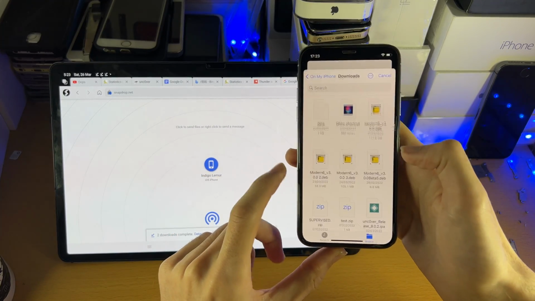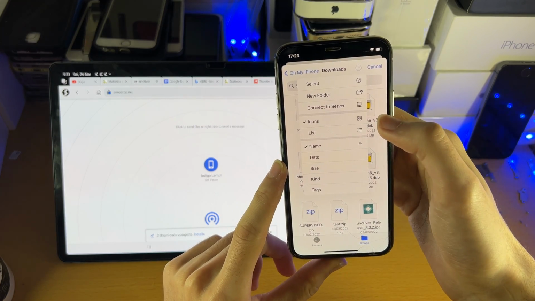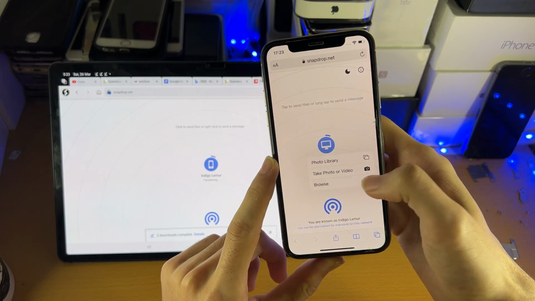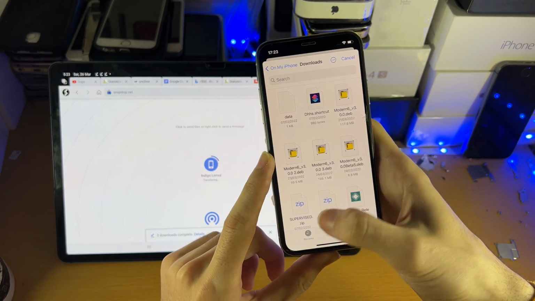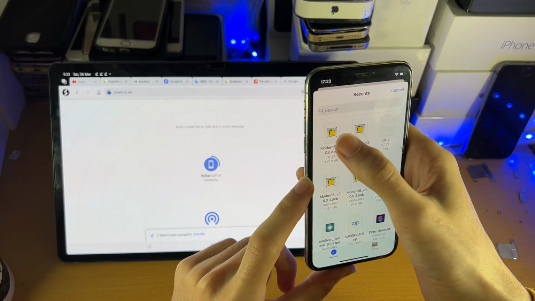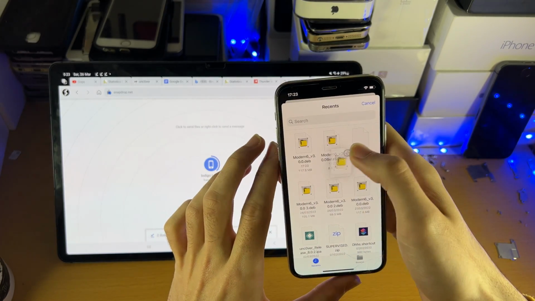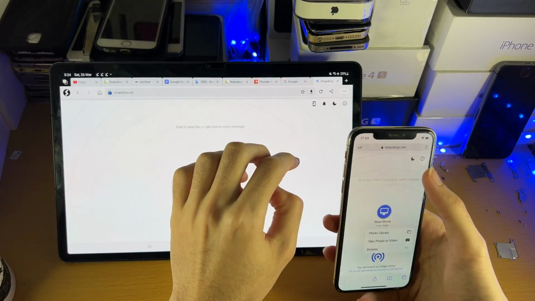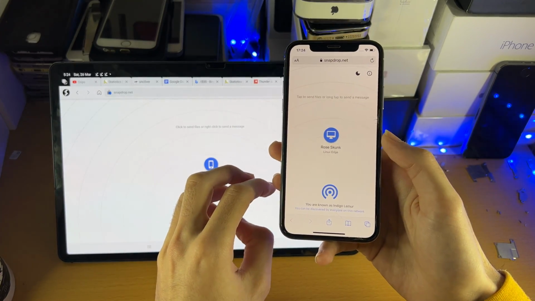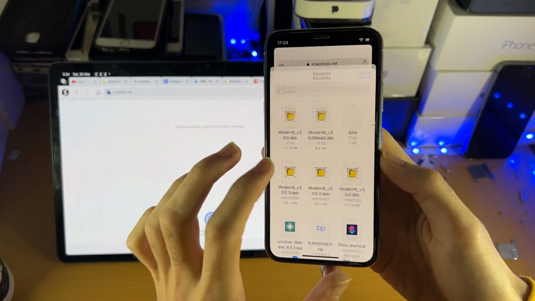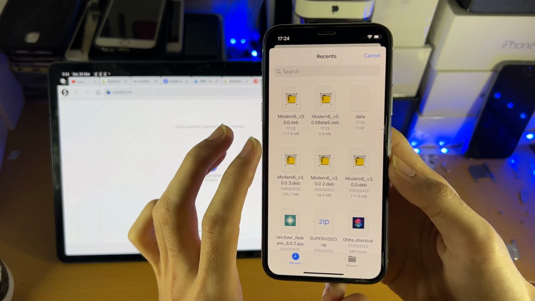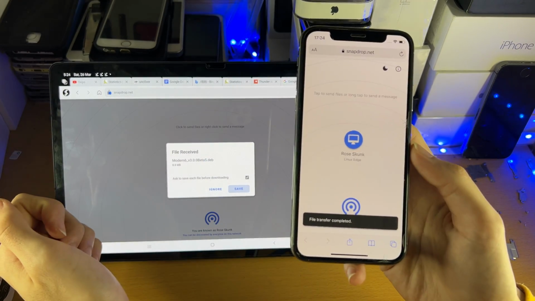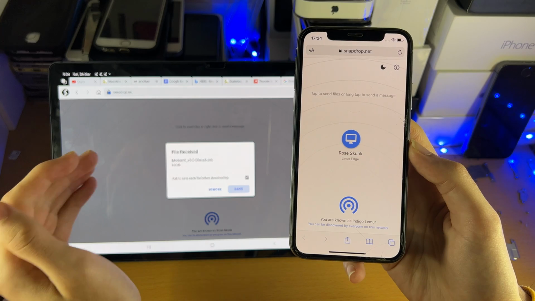So you will need to just keep in mind, guys, that you cannot select multiple files at once. And we'll just select right here, the Modern 6 Deb. So we'll tap into this one, and you can see the file will transfer.